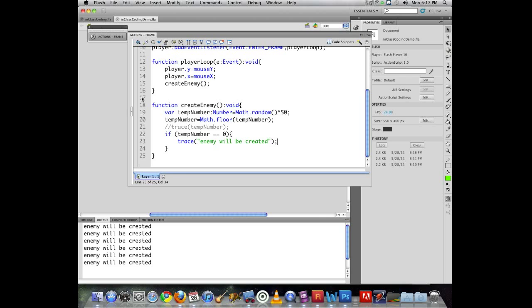So currently it just traces out the message that an enemy will be created. That's not nearly as much fun as putting the enemy on screen. So I would encourage you, with what you know, you should be able to create the enemy each time the temp number is equal to 0. So work on doing that now.